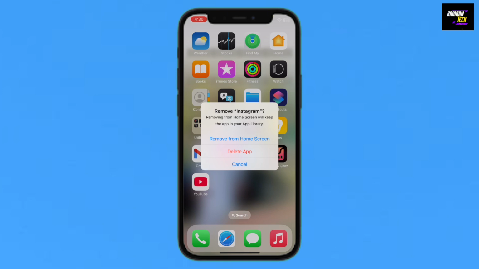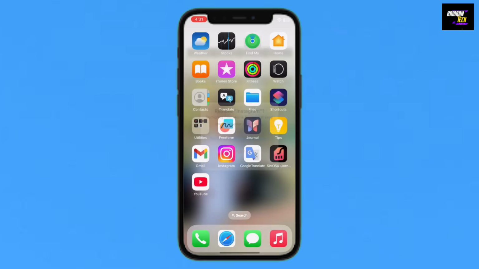So there are two options. Number one is that Remove from Home Screen will keep the app in your app library. If you tap on Delete App, it will permanently remove the app from your app library also.